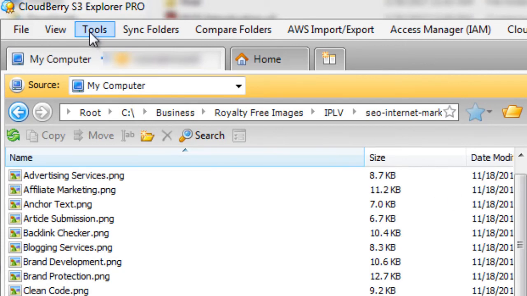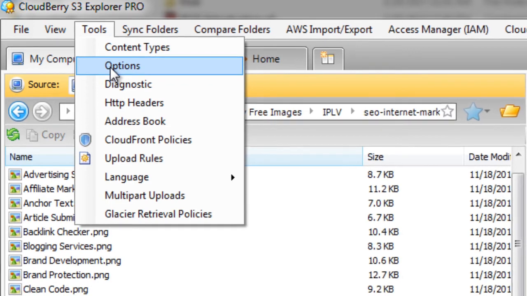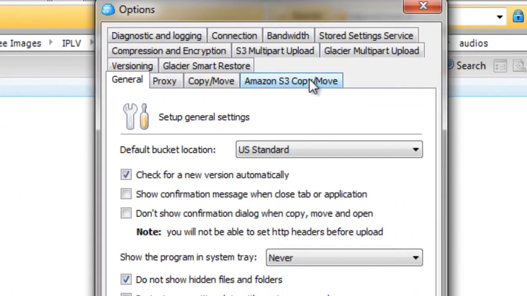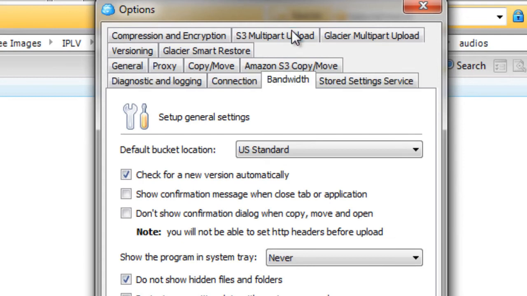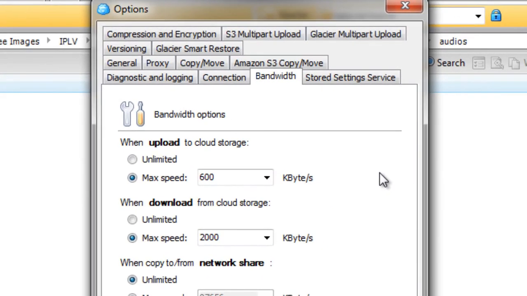So if you go up at the top, you click on Tools, you click on Options, and what we want to do is go straight to the Bandwidth tab. This is something that we encountered, and something that you might want to tweak. It allows you to control how much of your internet connection is being used to upload your files.